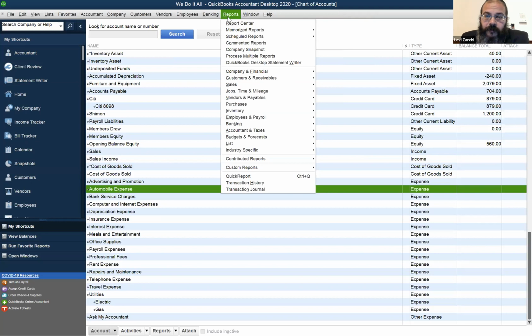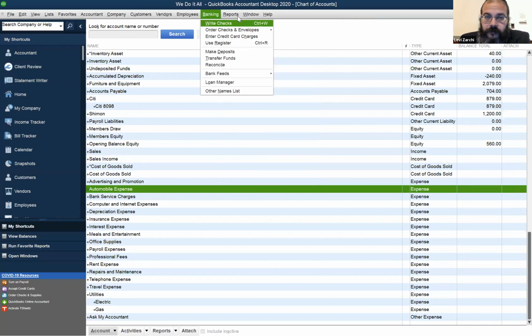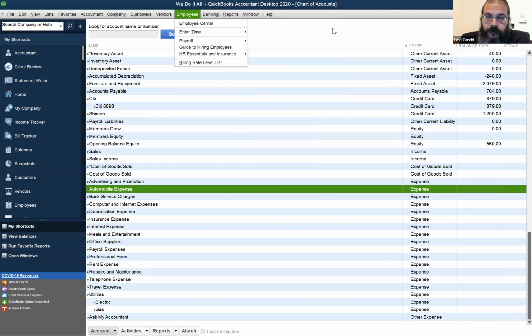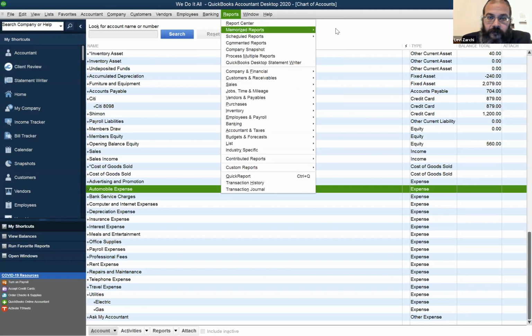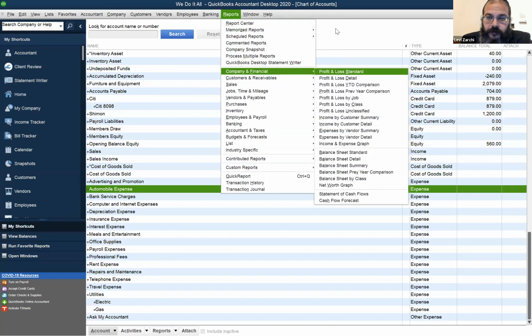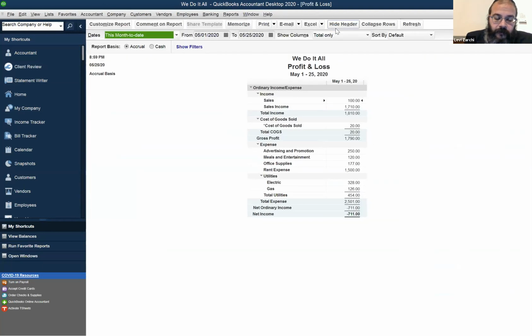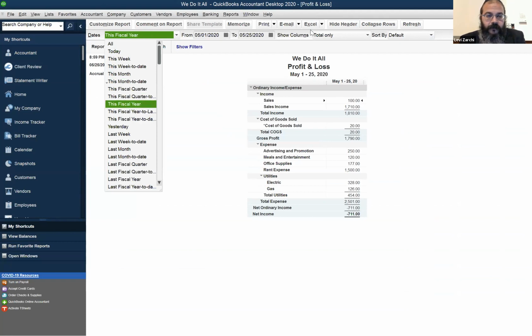Sorry again, reports. My mouse is not displaying well here today. Reports. I'm assuming I'll use my keyboard, it'll be faster. Company, financial, and profit and loss, and press enter. And now I'm going to press C, I already have them up to date. So all I'm going to do, instead of going through the whole menu, which we know, Alt down gives us the menu, this fiscal year.